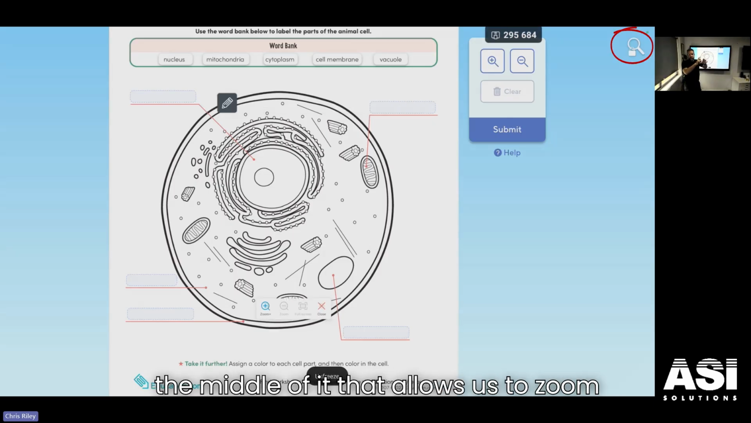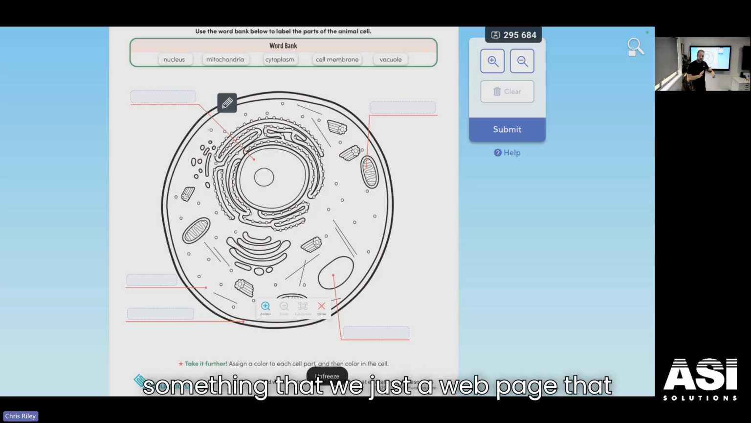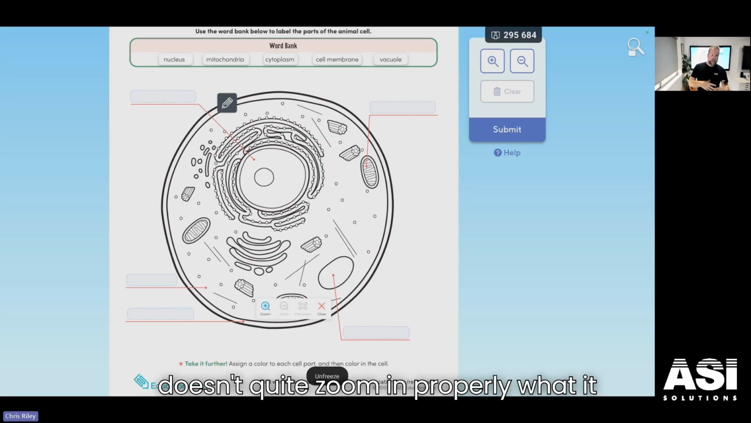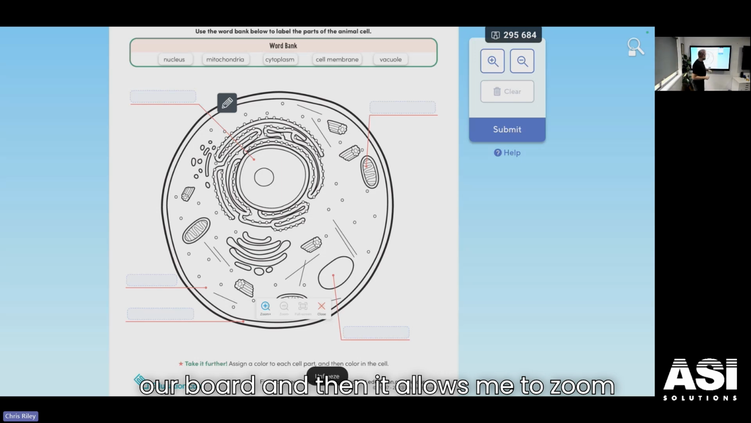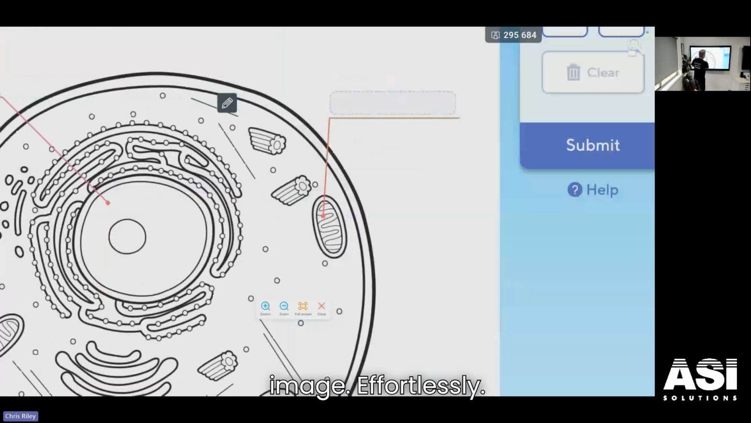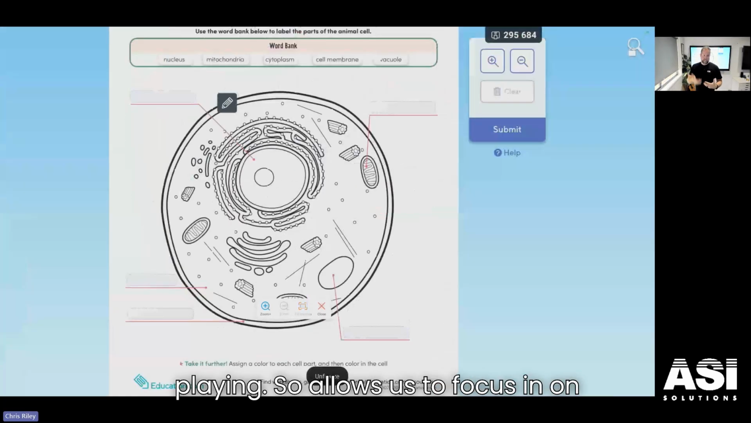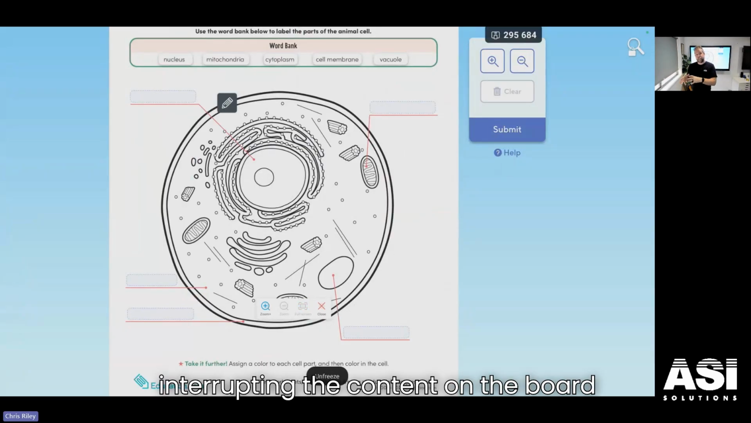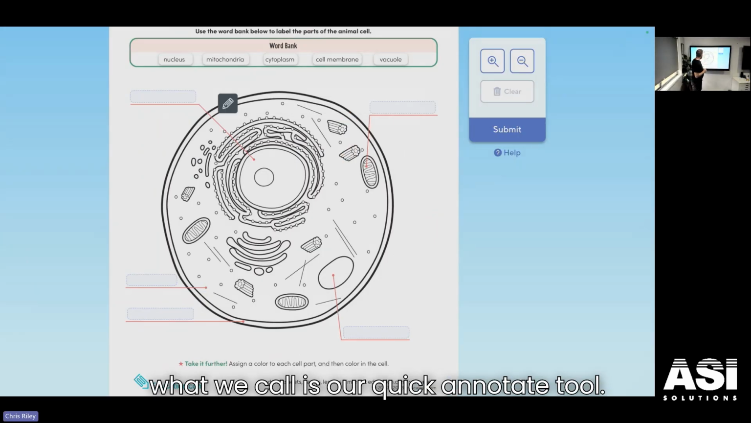The next option is our zoom tool, which is that magnifying glass with a plus in the middle of it. That allows us to zoom in on objects that we can't necessarily normally zoom in on. So if we're showing a video or a PowerPoint presentation or a web page that doesn't quite zoom in properly, it takes a screenshot of our board and then allows me to zoom right in and move around that particular image effortlessly without adjusting the screen size or resolution of a video or whatever we're playing. So it allows us to focus in on different parts of our screen without interrupting the content on the board there.